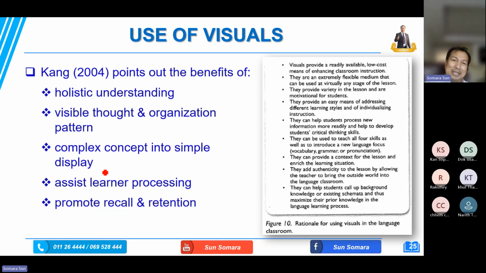Like I mentioned earlier, it can minimize or decrease the complexity of the term or the concept. It assists learner processing, letting them process their thinking or their learning or the way they are doing things, and promotes recall and retention. See the picture, they can come up with some part. Then you can read this one in detail by yourself in your textbook or from this slide whenever you get it.